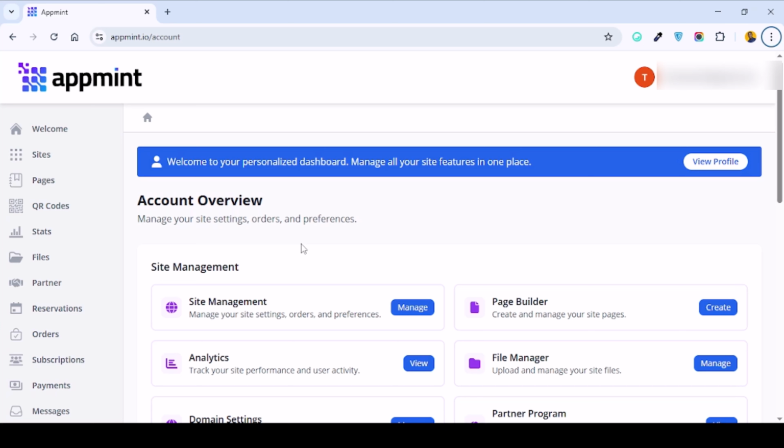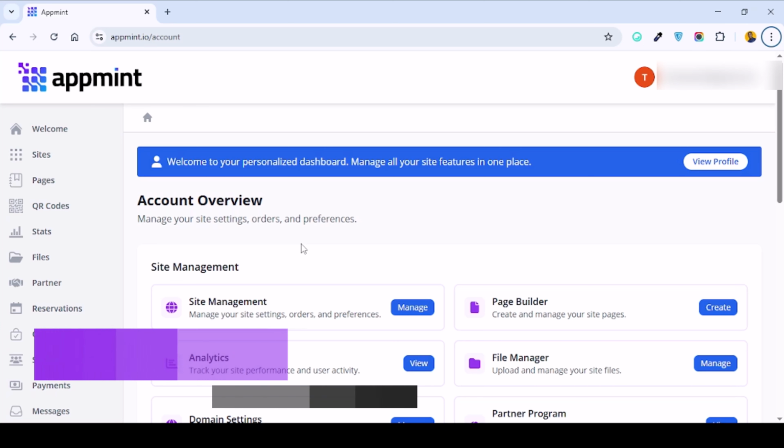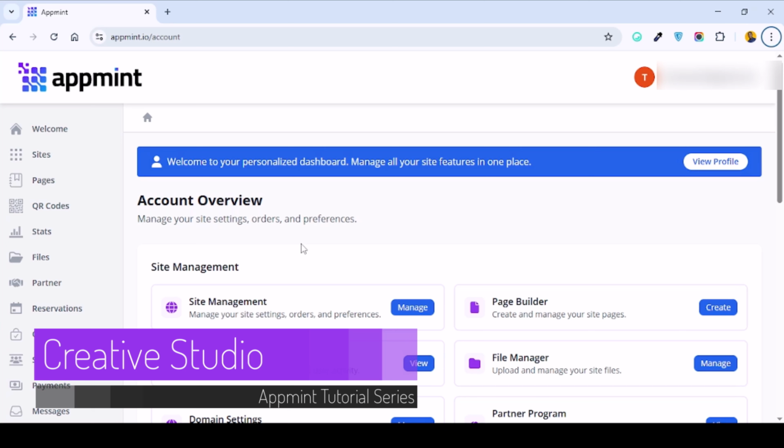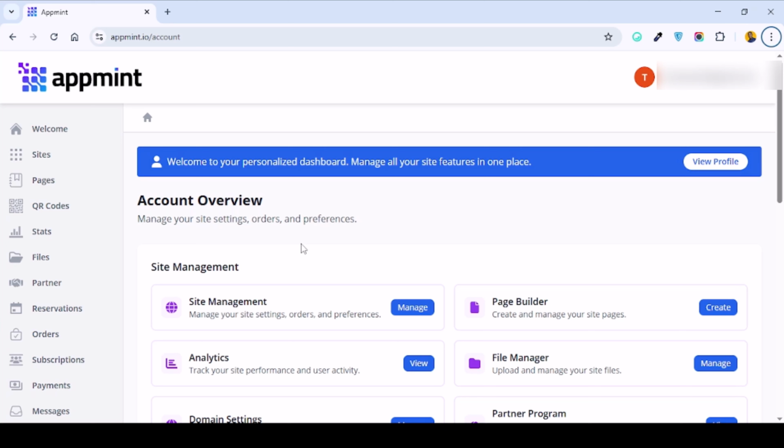In this particular module, we are going to be taking a look at one of the interesting features and core components of Appmint, which is called the Creative Studio. So what is the Creative Studio? The Creative Studio is Appmint's built-in graphics and image editing suite, as it allows you to create and modify visuals.